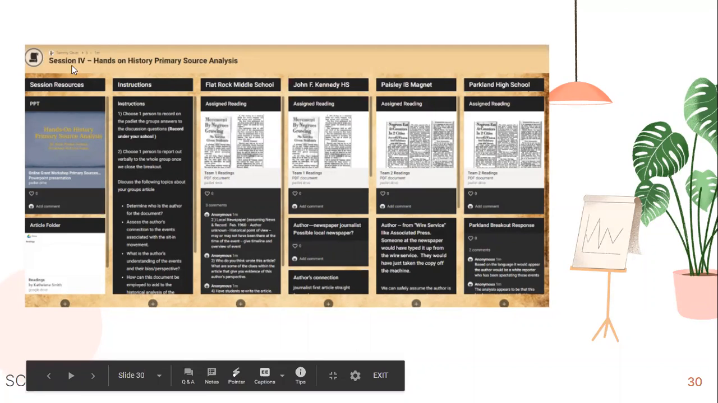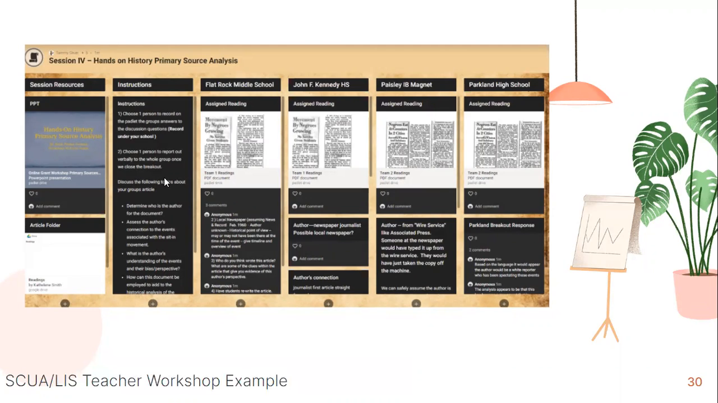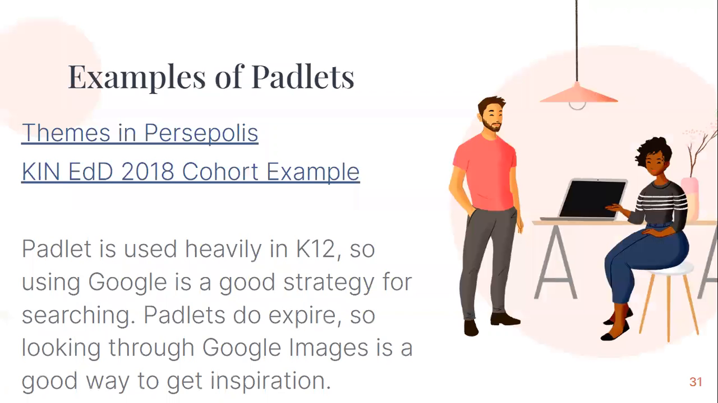They had the column resources embedded on the left. They had instructions of the activity they wanted to do. So again, you need to make sure you type out the instructions and really think through how it's going to work. And then they had the groups predetermined by the school with the assigned reading, and people could comment on the reading based on the instructions in the column under instructions. Sorry, I don't have a link to this, but Kathleen sent me the screenshot. This is something you could recreate once you got to know Padlet.